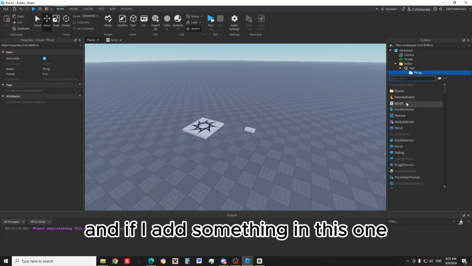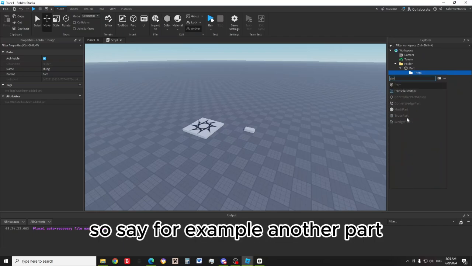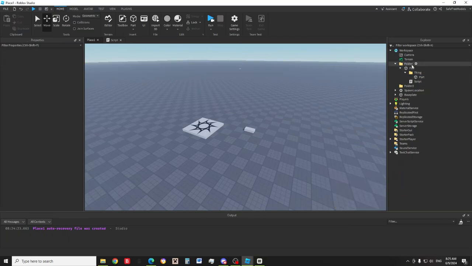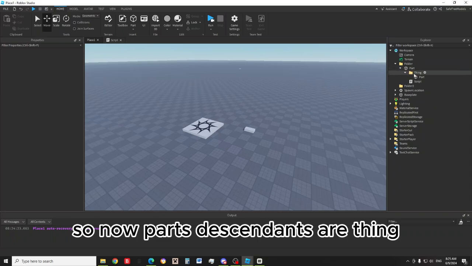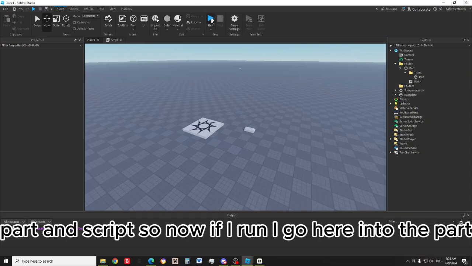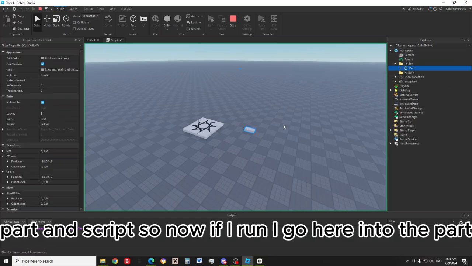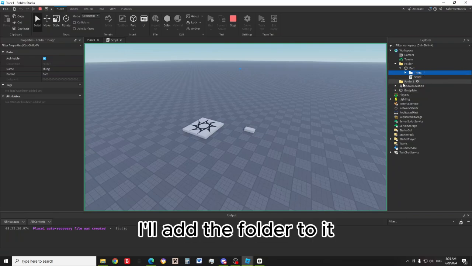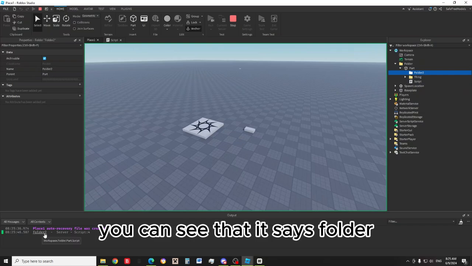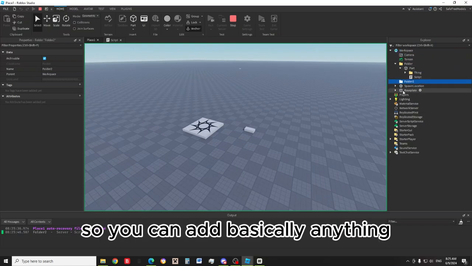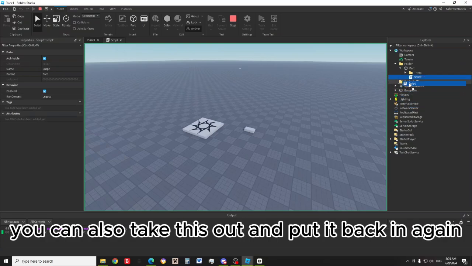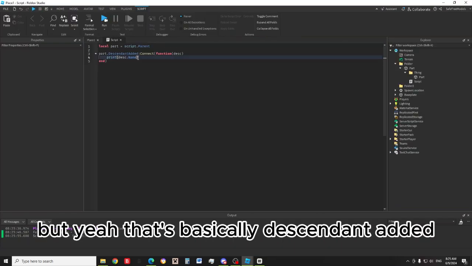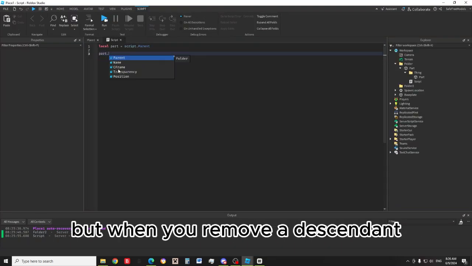And if I add something in this one, say for example another part, I'll just put it over there. Okay. So now part's descendants are thing, part, and script. So now if I run, I go here into the part, and let's say I just add something. I'll add the folder to it. You can see that it says folder. So you can add basically anything. You can also take this out and put it back in again. But yeah, that's basically DescendantAdded, and DescendantRemoving is the same thing, but when you remove a descendant.